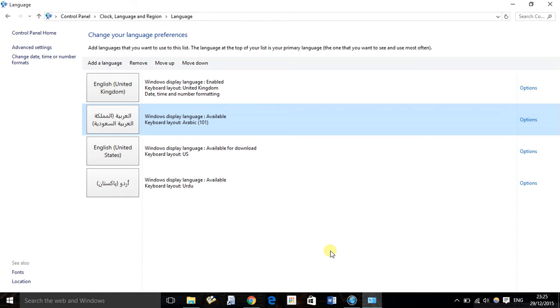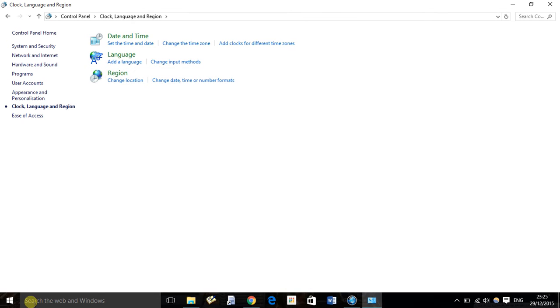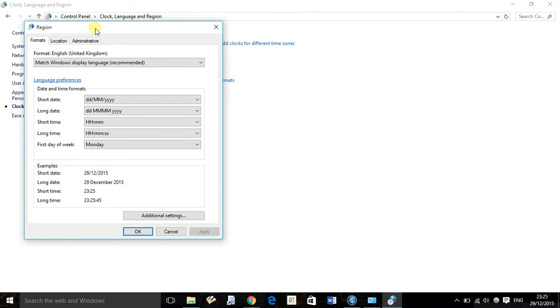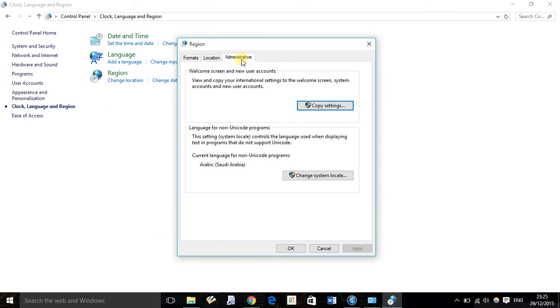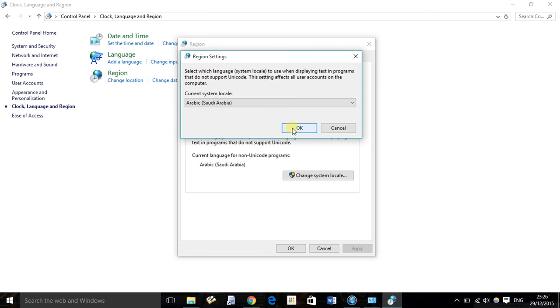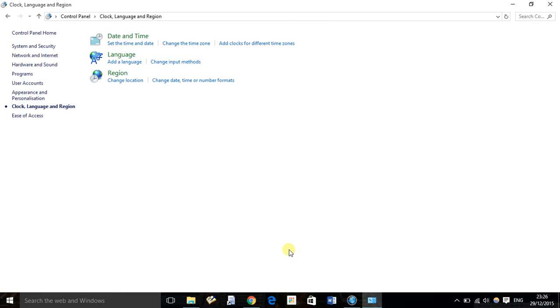Once you have done that, you will be able to type in Arabic. However, to actually run Arabic programs, you will have to go through region, which is here, or you can just search it up on the bottom. For previous Windows users, it will be named region and language settings, and you will come across this. You go onto the administrative tab and change the language for non-Unicode programs from English to Arabic Saudi Arabia. And once this is done, it will request you to restart the computer, and this should eventually allow you to run Arabic programs and to type in Arabic.